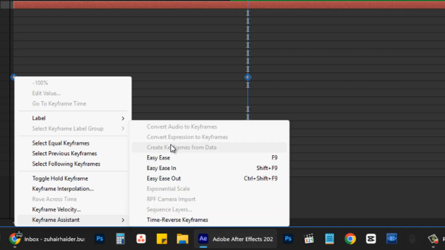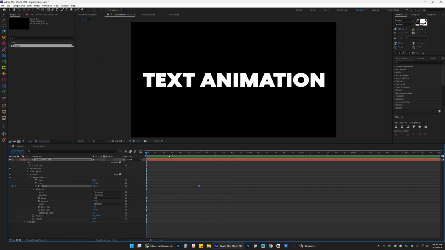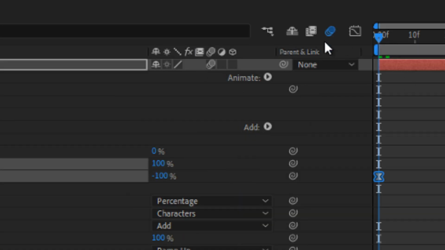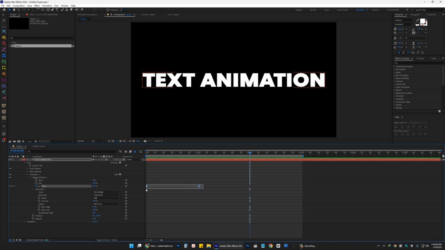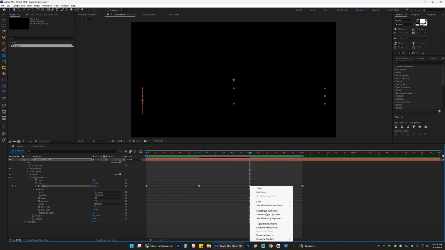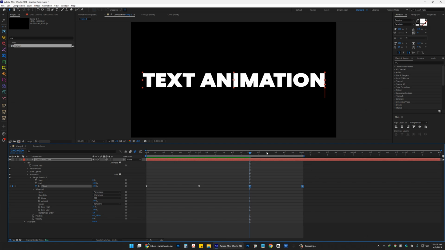Select the keyframes and make them Easy Ease. Shortcut: press F9. Also, enable Motion Blur. Copy both keyframes, move forward to 2 seconds, and paste the keyframes. Then right-click on a keyframe, go to Keyframe Assistant, and select Time-Reverse Keyframes.